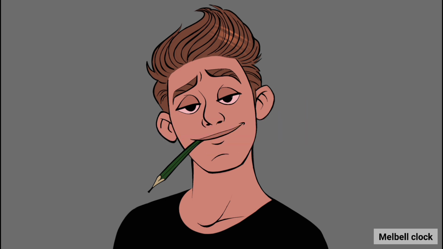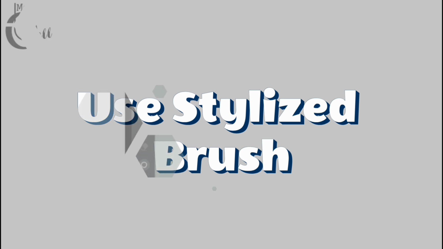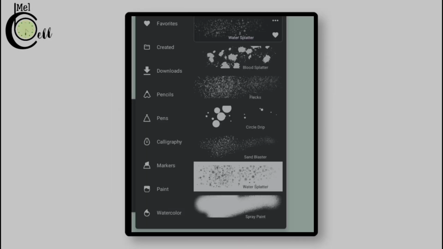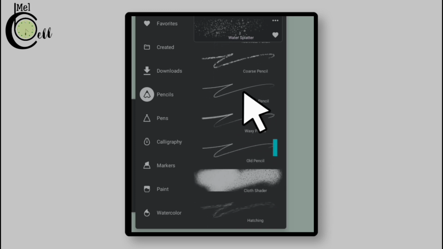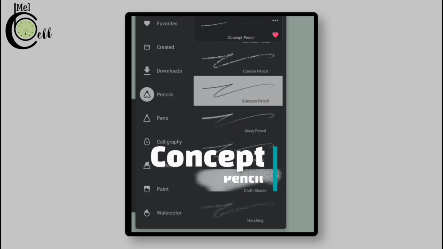So let's get started. Step number one, use Stylz brush. Tap on the pen icon. There are so many brushes over here. You can select one of them which you like the most. Here I'm choosing the concept pencil from pencils folder.